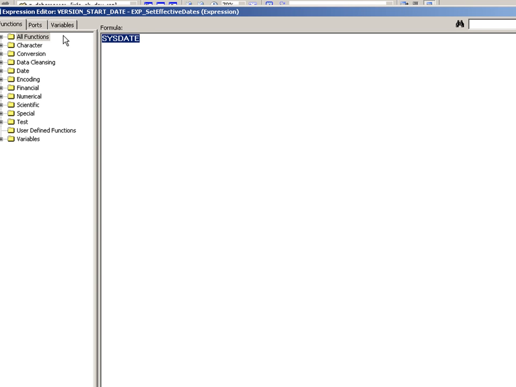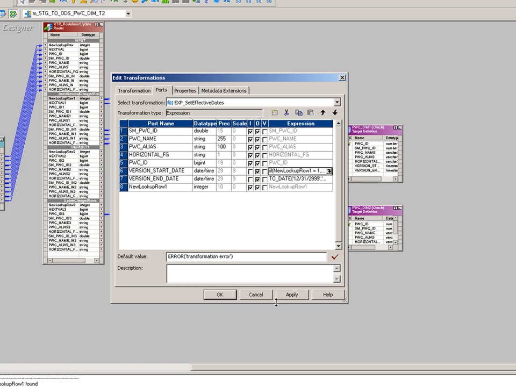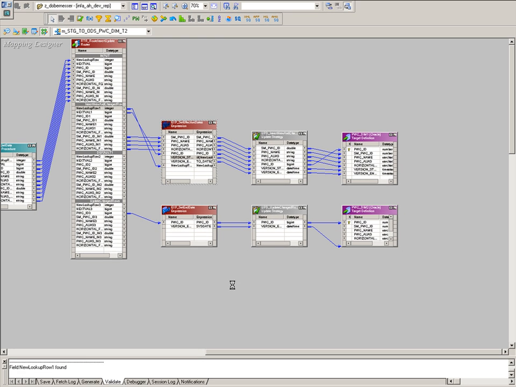So in this case, we're going to put a new formula in that's going to evaluate our new lookup row flag. And what we want to do is, anytime we have a new lookup row, which is when the flag is equal to 1, we want to set the start date to 1/1/1900. And then any other insert, which is going to be inserts for new versions, we're going to have that set to sysdate. This will give us the proper start and end dates for our new records, and we'll be able to accommodate the new versions accordingly. And that's it. That's all the changes you need to make at this point, and we're done.